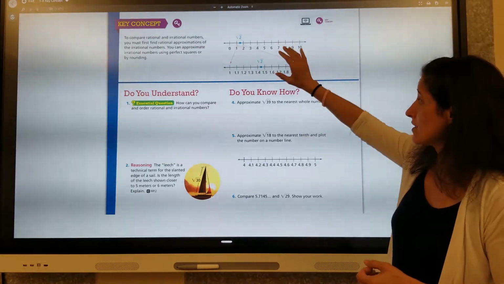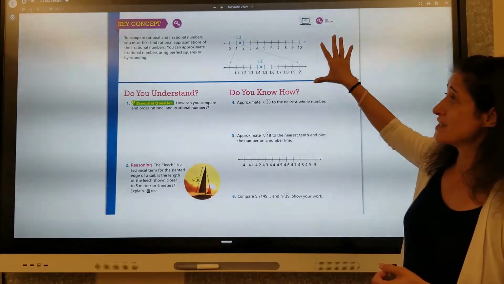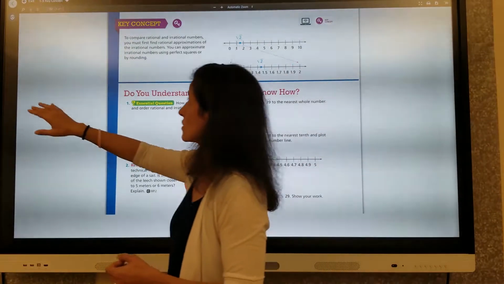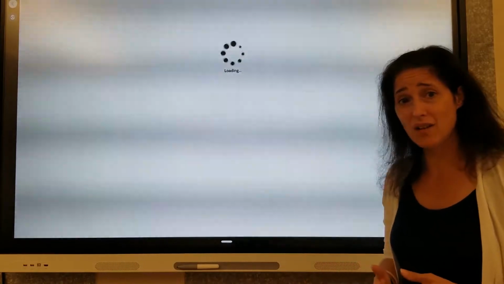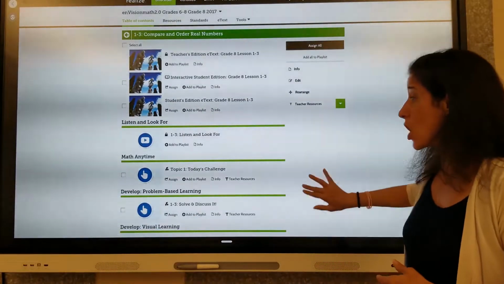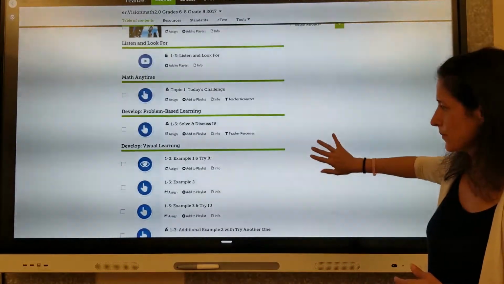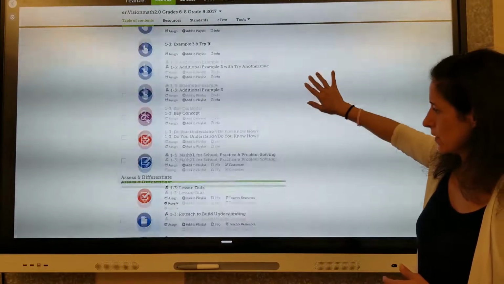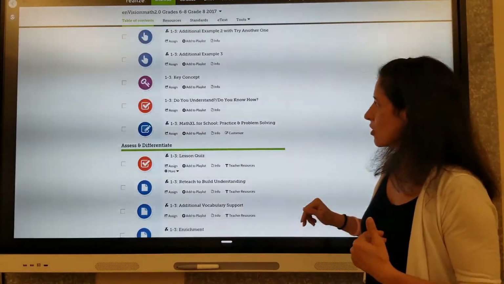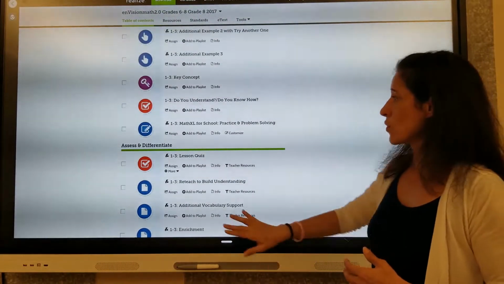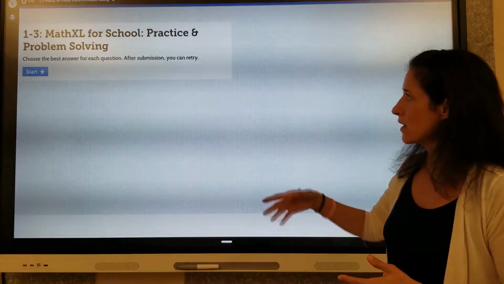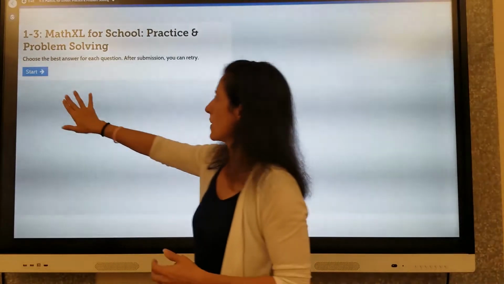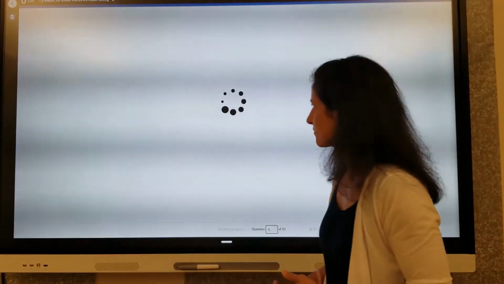Do you know how to do this? Here's what we did in class. So if they had to miss a day, I would encourage them to look at the key concept page and make sure they know that key concept. When they click on their link, it will send them directly to their homework. So let's see what that looks like. Obviously, they'll be directed to this page and they will start.